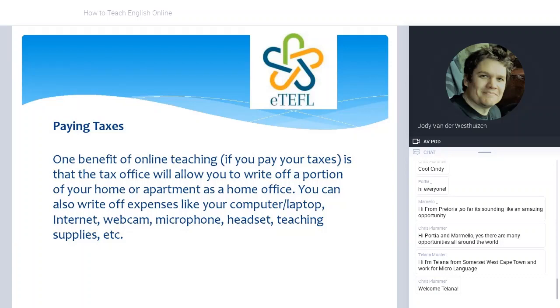So I really suggest that you speak to an accountant or somebody who knows what they're talking about to make sure that at the end of the year, you get your taxes in order and that you can claim for all of these things as well. And it's going to save you a lot.